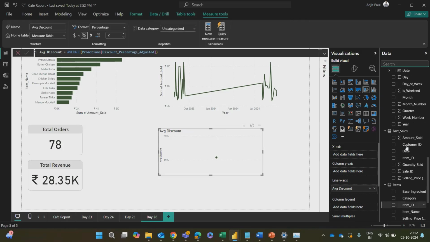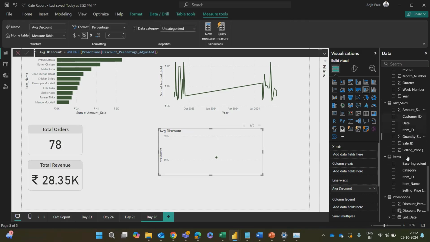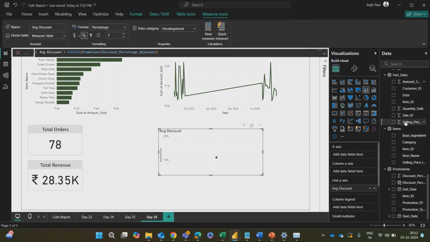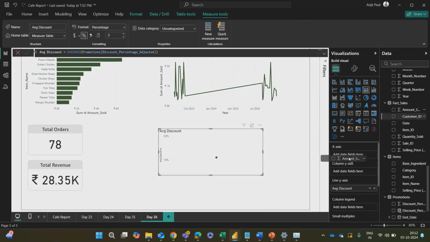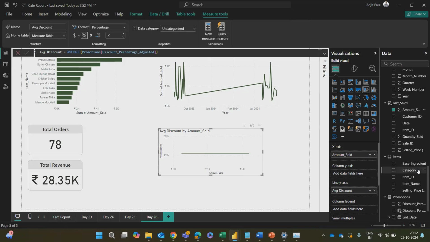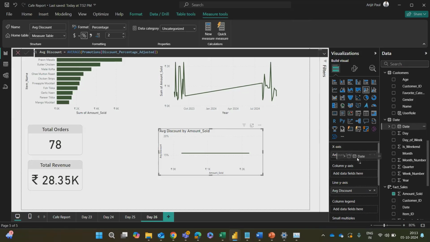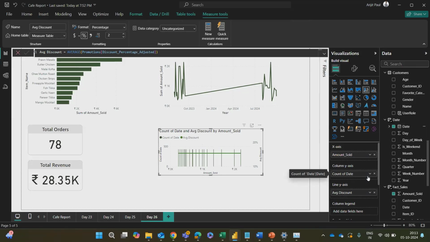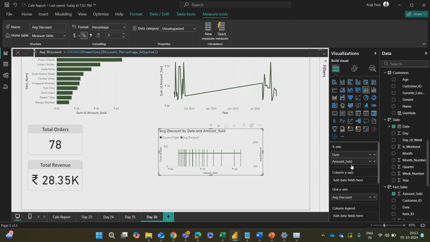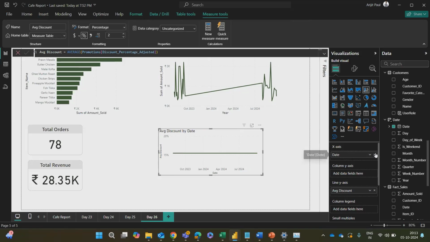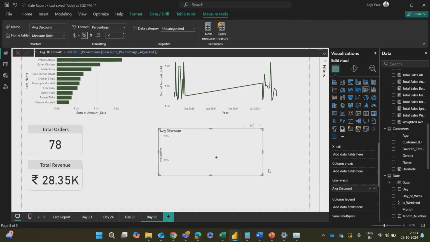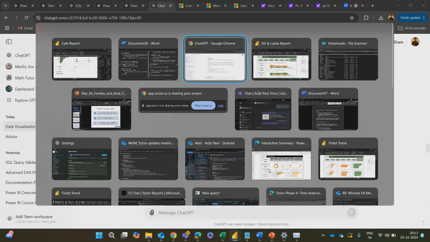Now let's try to understand amount sold from fact sales, or we can try to compare across categories if we want to. I'm just going to try this. I'll go to the date table. Let's use the date. It's not working. We need to understand how we can create a combo chart here in the best way possible.